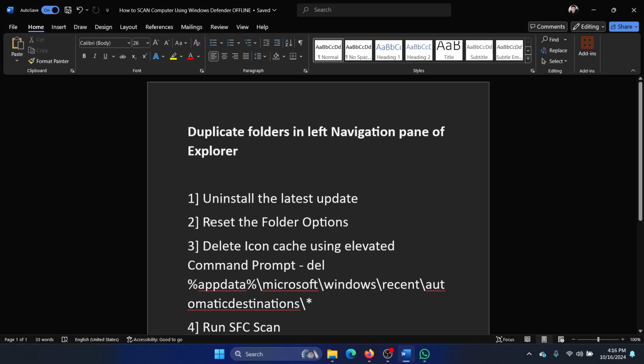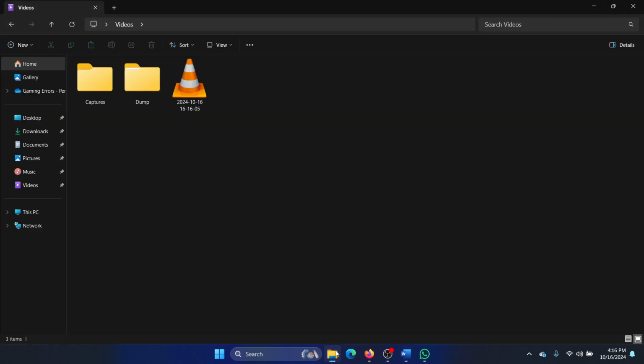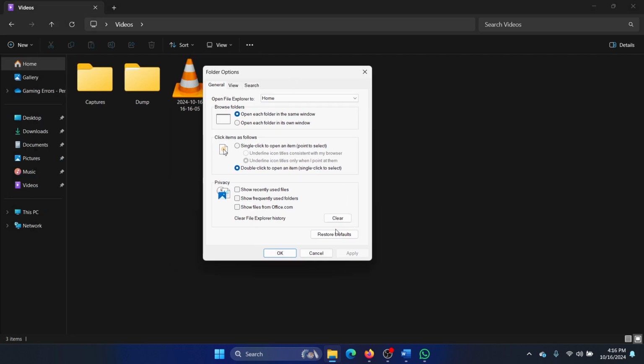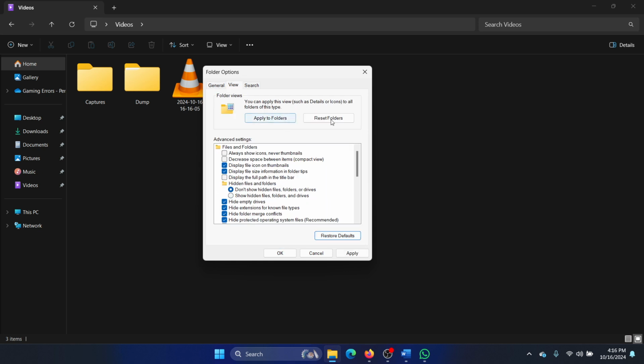The next one is to reset the folder options. Open Windows Explorer, click on these three dots here and options, and then click on Restore Defaults here. Select View, Restore Defaults, and then click on Reset Folder.